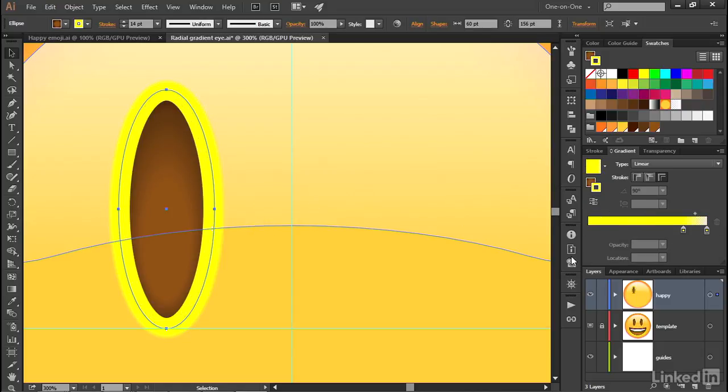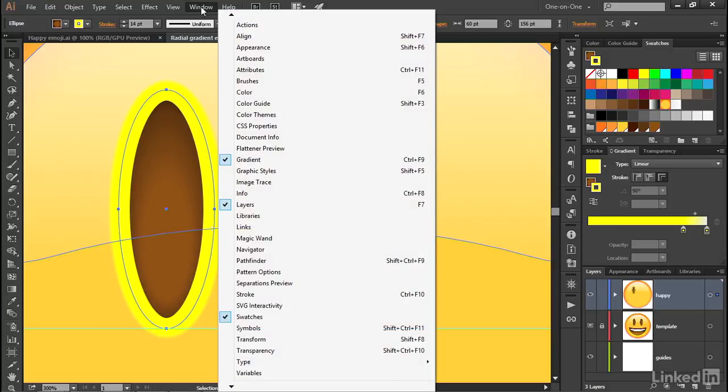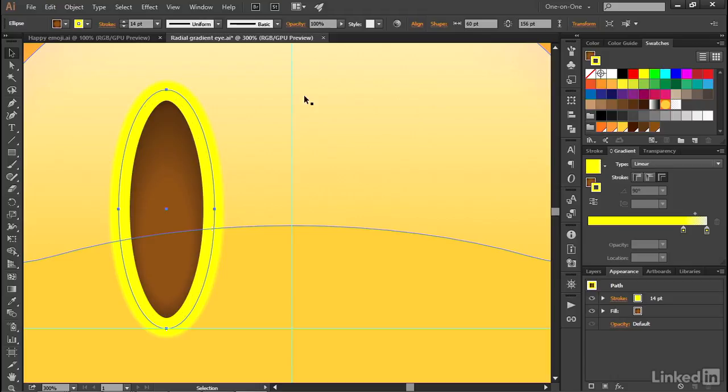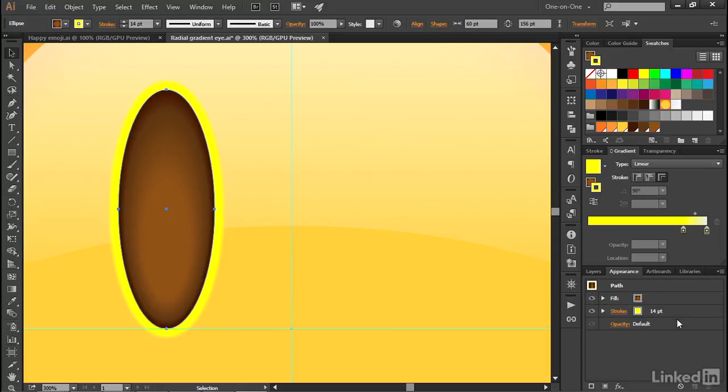Now we need to put the stroke behind the fill by going up to the window menu and choosing the appearance command to bring up the appearance panel, and then just go ahead and drag that stroke to below the fill like so in order to produce this effect here.